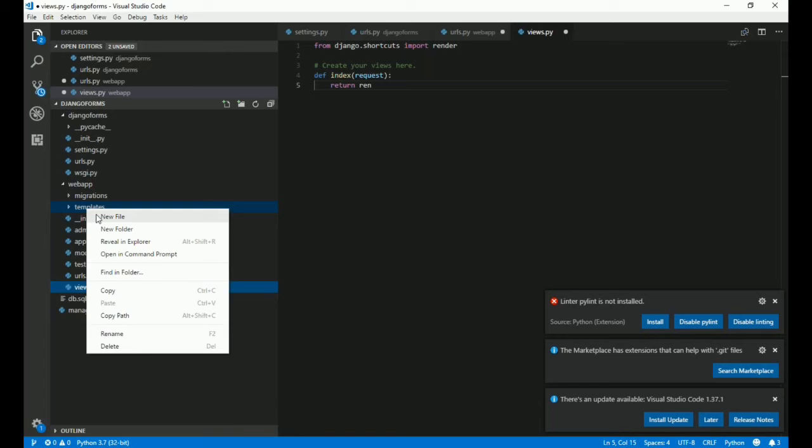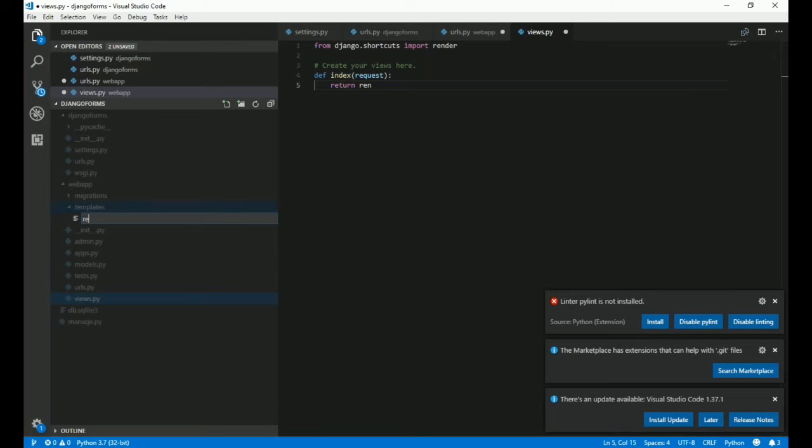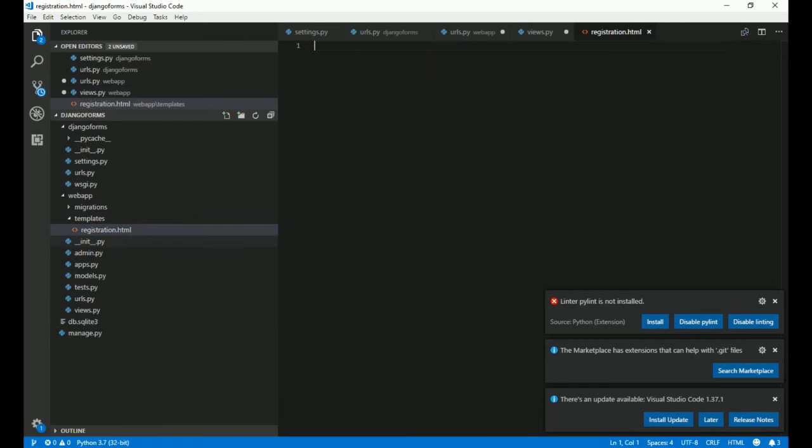Go to templates, and I'm creating the file called registration.html. In this example, I'm taking the model form for employee registration, and I'm creating the model. Whatever fields I have defined in the model, I can render on my HTML registration.html. So instead of creating the form from scratch again, inside here I'm just using the registration form.